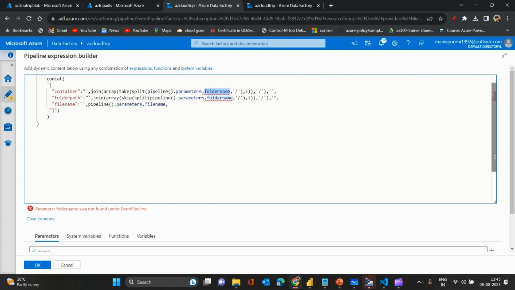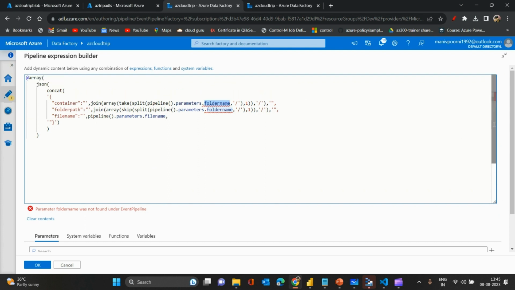So in ADF, everything is JSON. Even a pipeline, we can create through JSON. Each and everything in ADF is a JSON, and we can define everything as a JSON. So I'm going to follow the same approach here.